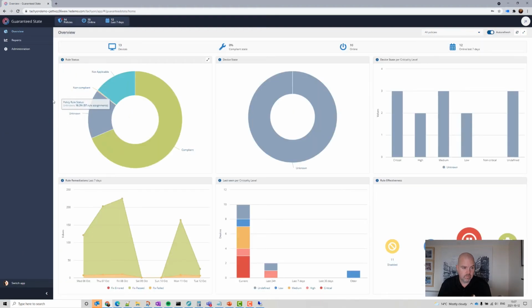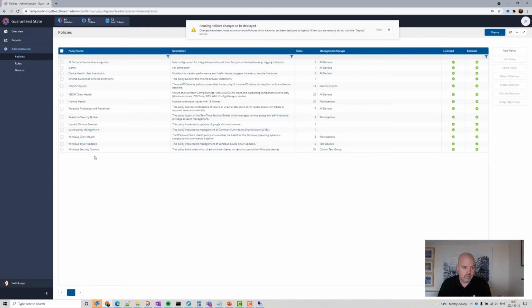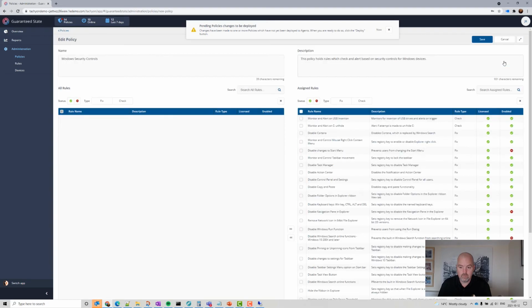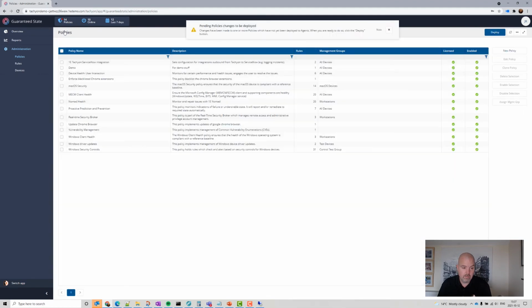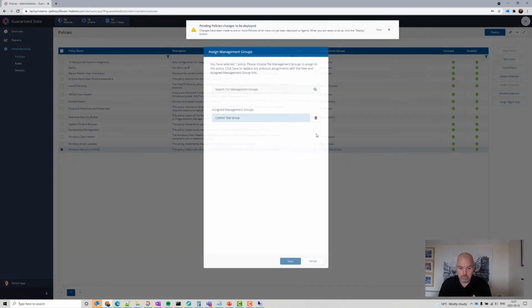Guaranteed state. Here we go. Administration, policies. And we have Windows security controls. There are 31 rules in there, the rules that were in my product pack. Some of these are disabled, but some of them aren't. I've enabled them previously and assigned them to a management group. But if it was the first time, you would choose a management group and assign it.